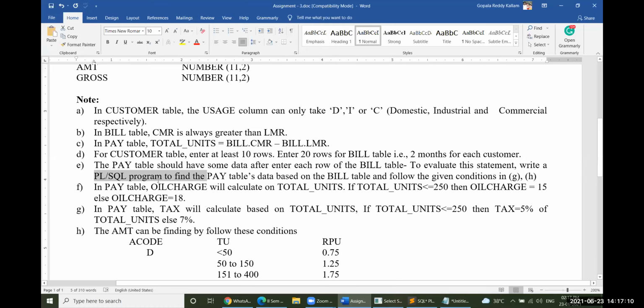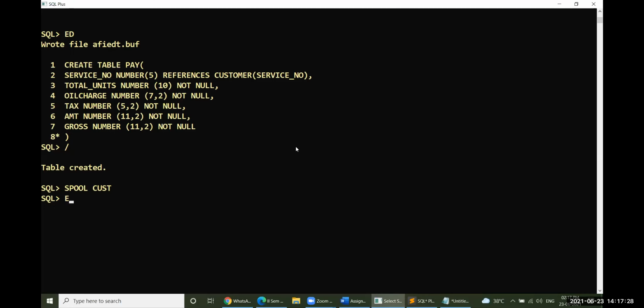So where do you have to write the trigger? On bill, you have to write a trigger. So when the data is entered into the bill, obviously the pay will be generated without any further delay. Okay. So look at this. Bill.